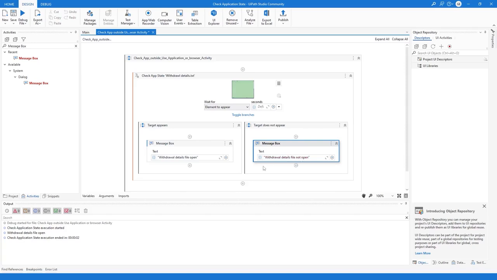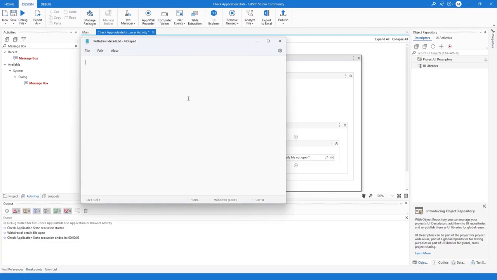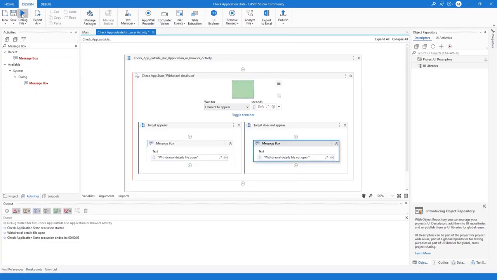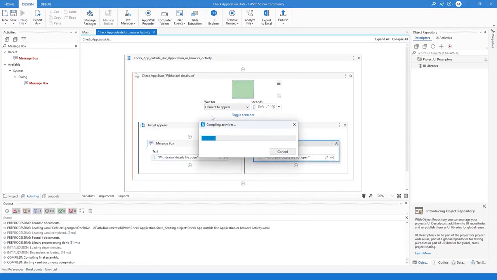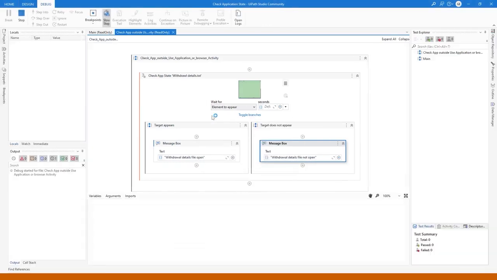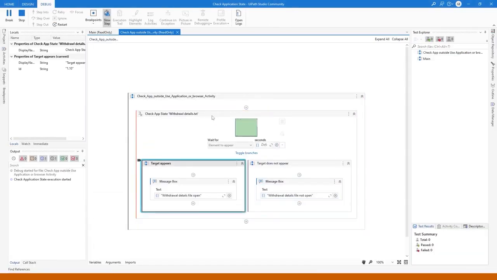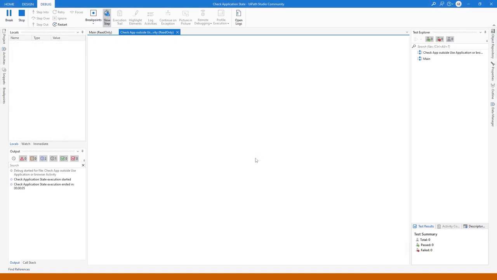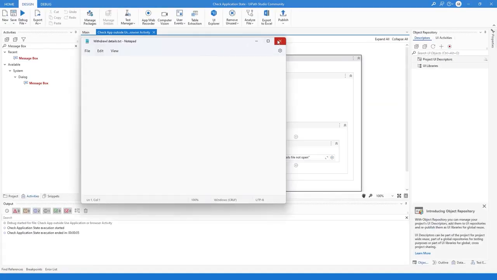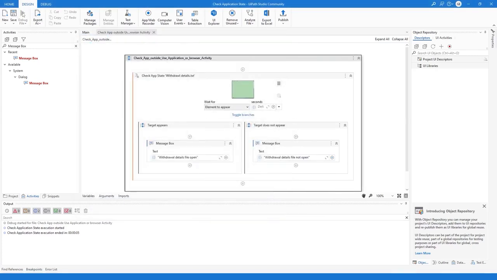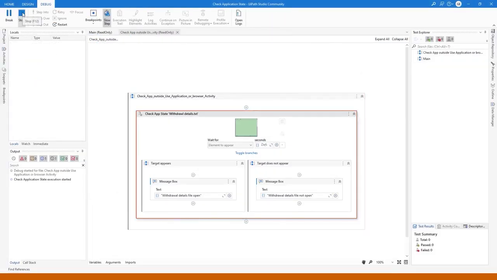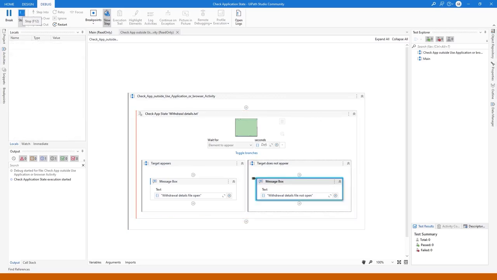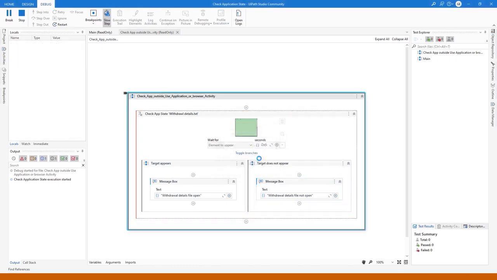Now the Withdrawal Details Notepad file is open, so we're ready to run this workflow. The message box will appear and show us that the Withdrawal Details file is open. It worked! Now let's close the Notepad and run the workflow again. This time, the message box will appear and tell us Withdrawal Details file isn't open. It worked as expected. Let's try one more thing.